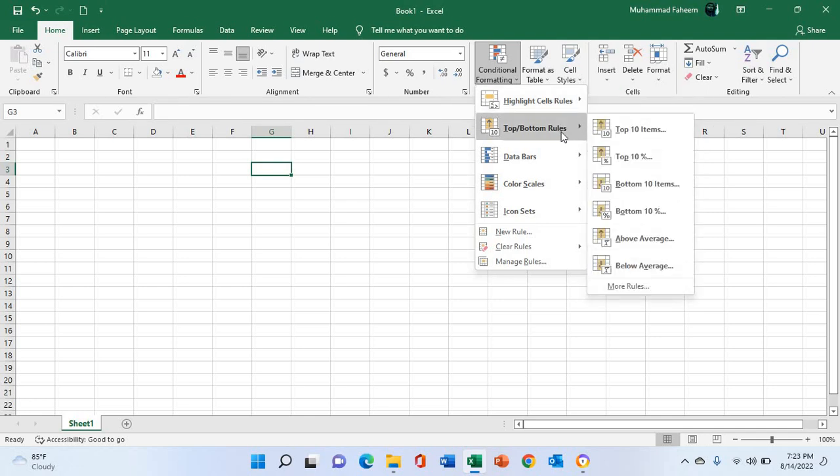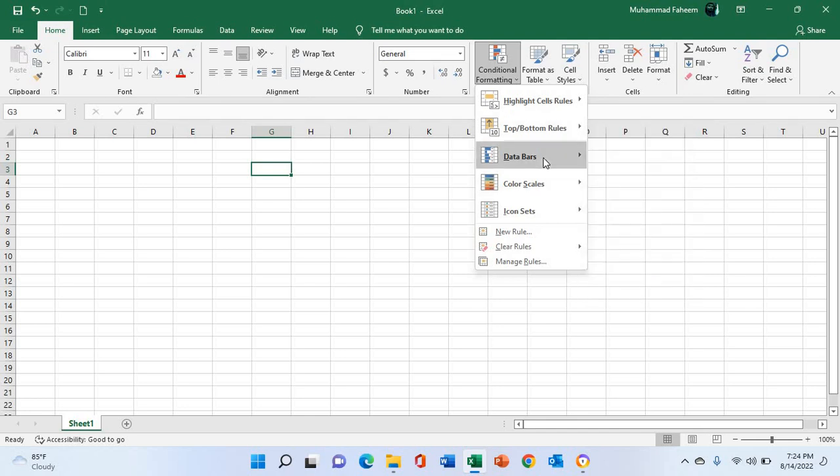Then there are some top or bottom rules to highlight the top 10 items in your data. You can select this option: top 10 items, top 10%, bottom 10 items, bottom 10%, above average, below average. Data bars in your data, you can highlight them and show the values increasing or decreasing.